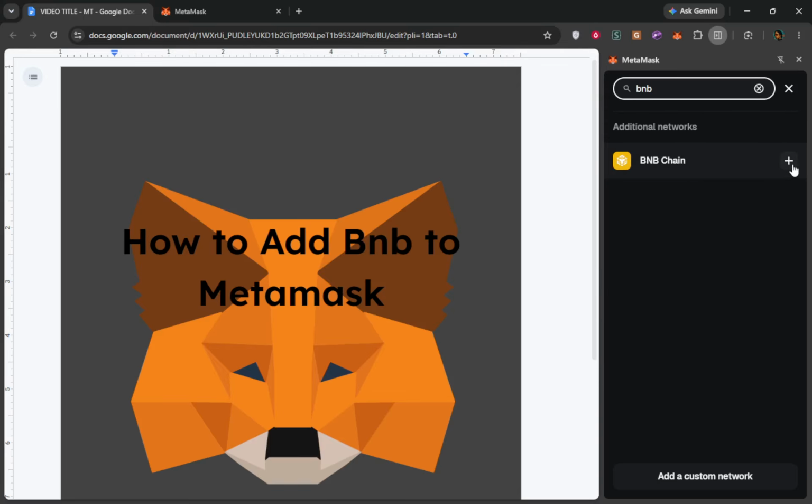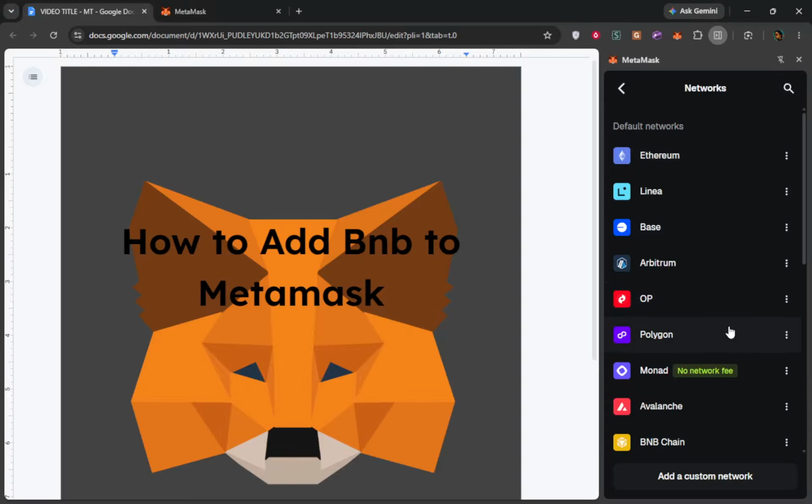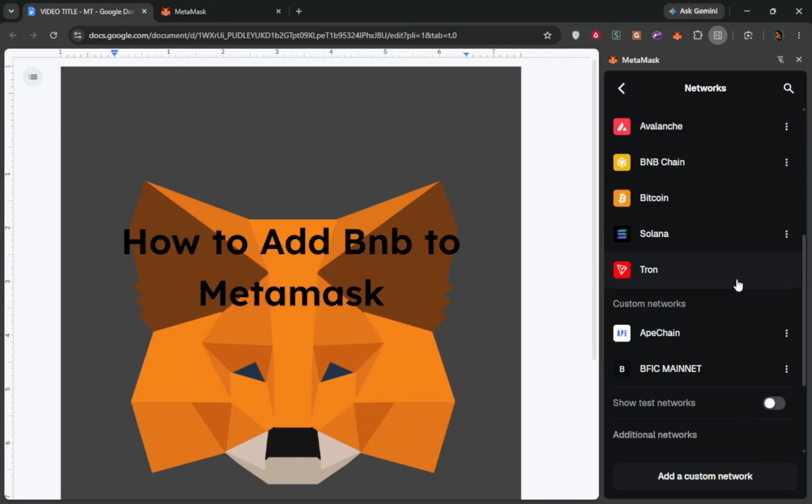Once you've found BNB Smart Chain, click the plus icon to add it to your MetaMask. This simple action incorporates the network into your wallet, allowing you to switch to it whenever you need. Adding the network is a straightforward process that ensures your wallet is equipped to handle BNB transactions. After this step, you can seamlessly operate on the Binance Smart Chain.